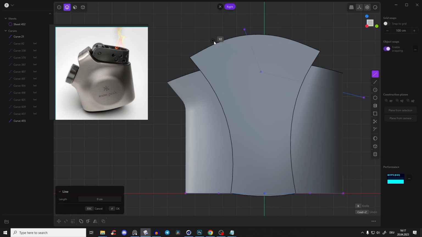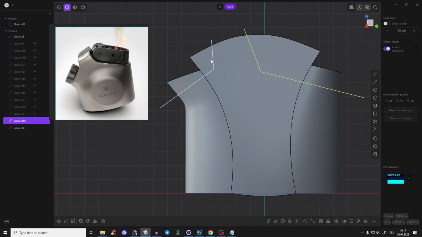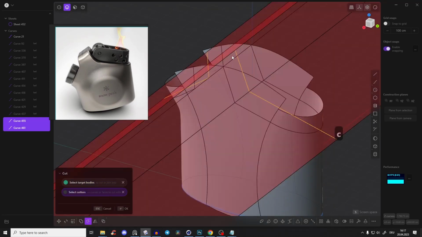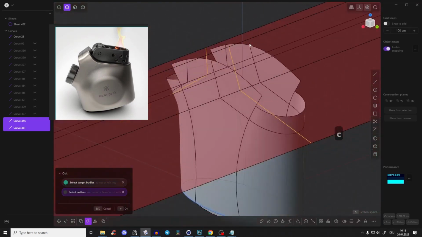And yeah, first of all, I will create just the other side. So this one, oh yeah, actually that will look pretty good in my opinion. So here and here, something like that. And cool. So now we can select those two curves, press C and just cut this sheet here.